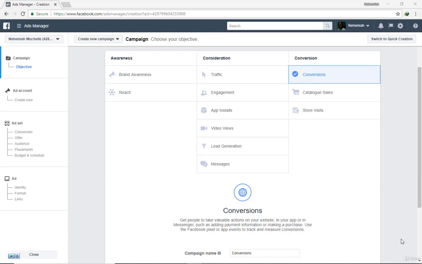Facebook defines conversions as to get people to take valuable actions on your website, in your app, or messenger, such as adding payment information or making a purchase. We can use the Facebook Pixel or app events to track and measure conversions. So if you have a Shopify store, this is very good news for you because Facebook has classified all those people under the conversions type of ads as buyers. So if you intend people to make online purchases, whether on your website or Shopify store, you should always be using conversion type of ads.